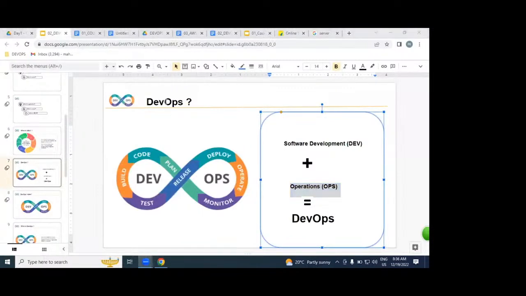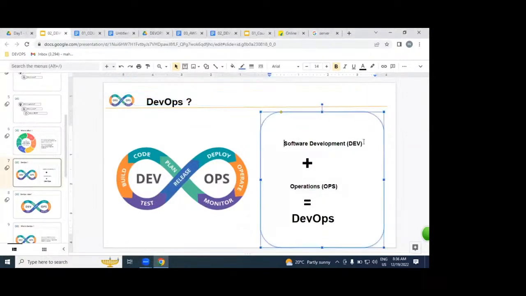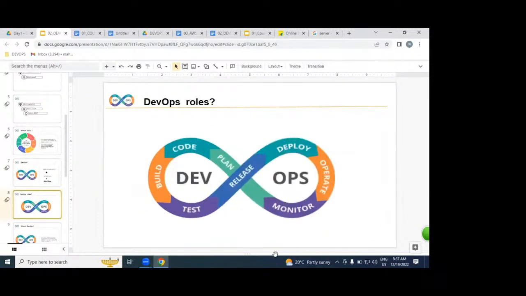DEV is nothing but development, OPS is nothing but operation, and the combination of software development plus operation we call DevOps. That means our roles and responsibilities start from the dev environment and end with operation. We are part of dev environment, build, test, release, deploy, operation, and monitor. These are all the stages we are part of.